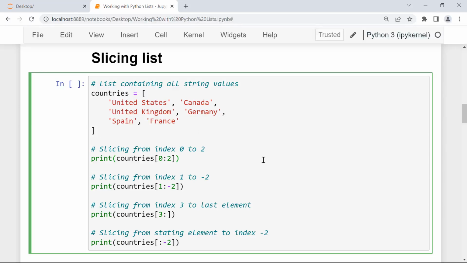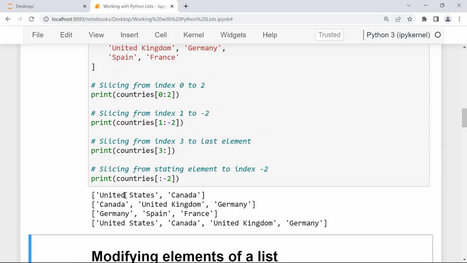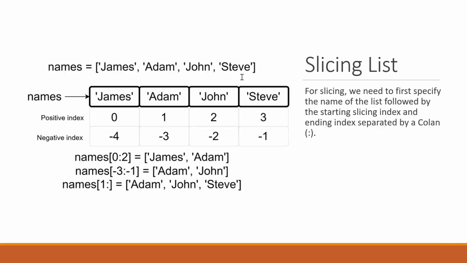So let me execute this cell. So here you can see we got all the expected results. So slicing from element 0 to 2, United States and Canada. So in the same way we got the result for all the print statements. Now with this, I hope indexing and slicing both are clear to you. Now let's jump on to our next topic.